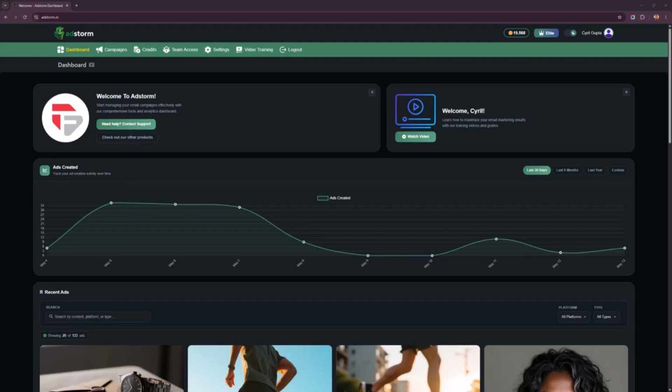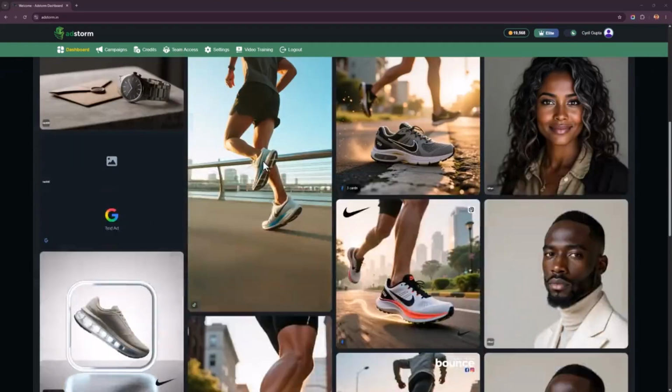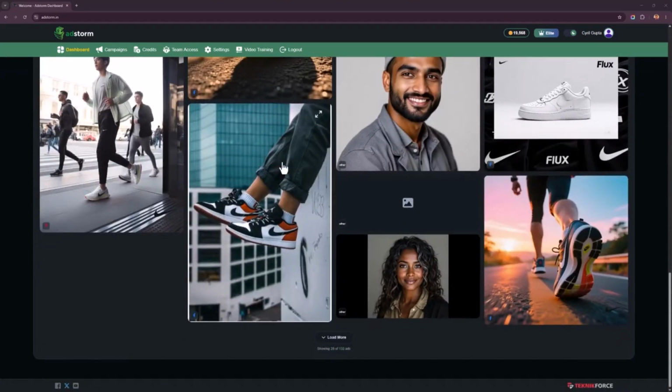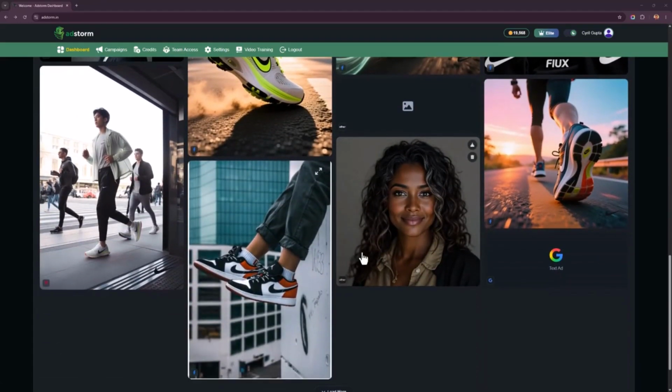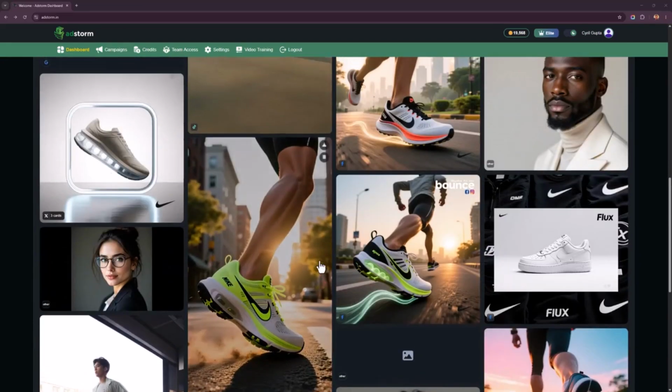Well, that changes today with Adstorm, the AI powered platform that creates ads for you for every single platform out there, including Facebook, Google, X, and of course, everybody else. So let's get in and check how Adstorm works. So you can see here the recent ads that Adstorm has created. Just so you know, Adstorm can create display ads with images, text ads, and even video ads.